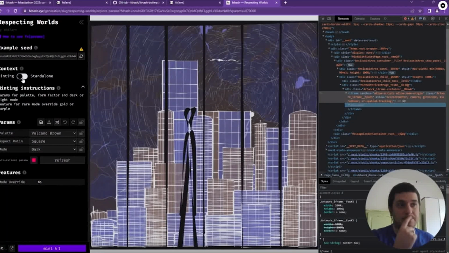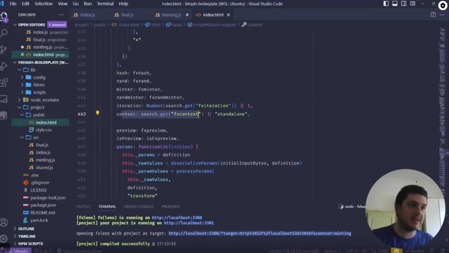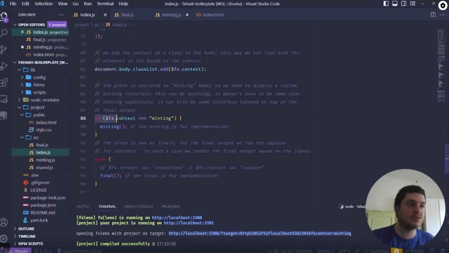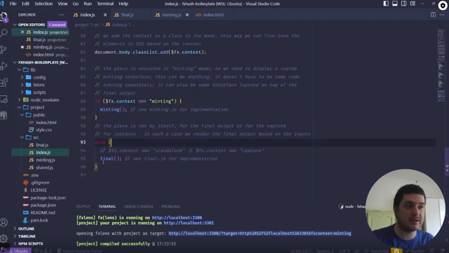If we click on standalone, it's going to pass the standalone context. So this way, we'll improve this UI. Sorry that we pushed something that wasn't really great UX UI wise. But this is effectively what's being controlled by the context that is passed, and you have access to it in the code to do what I did in this case. So I execute some code when we are in the minting context. Otherwise, I always display the final one.